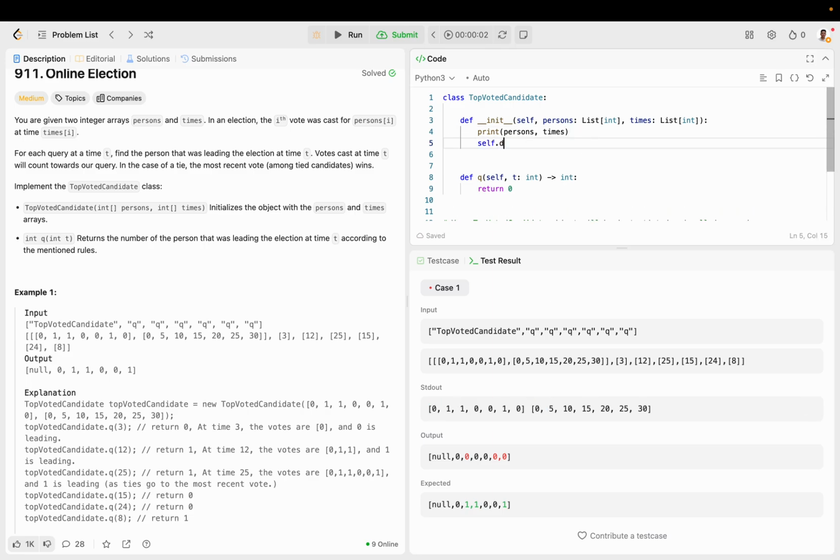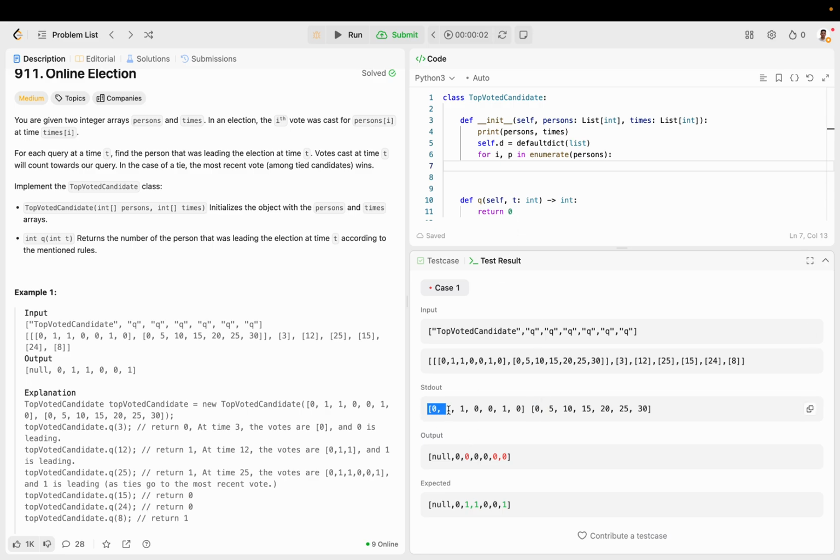So let's create a dictionary and let's go through all the times, or we can go through all the persons. And what we can do is, for this time, we record that this person had a vote. So self.d of time i dot append p in order. So let's print self.d.